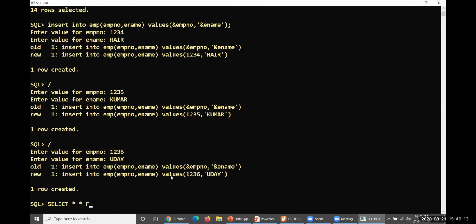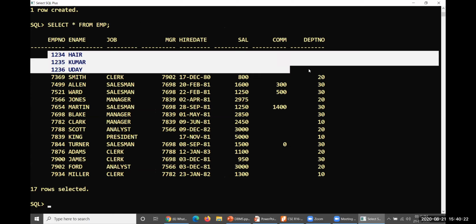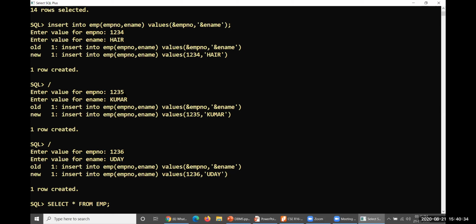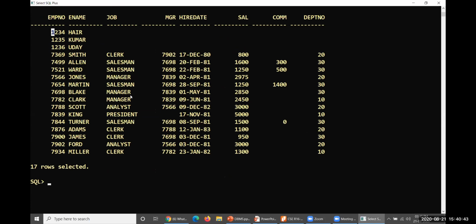Select everything from EMP. If you take it like this, you could observe 3 more rows have been introduced here. But this data is really not available with the server, because whatever DML operations you did, the first insertion, second insertion, and third insertion, these 3 insertions happened at our local machine only, but not at our server. This data cannot be available at our server.